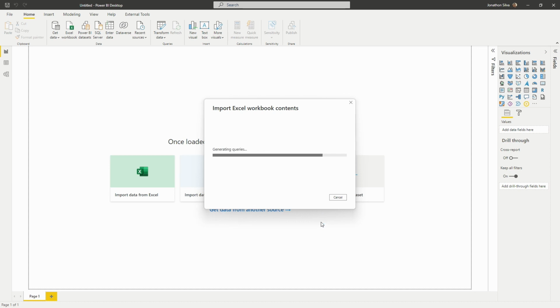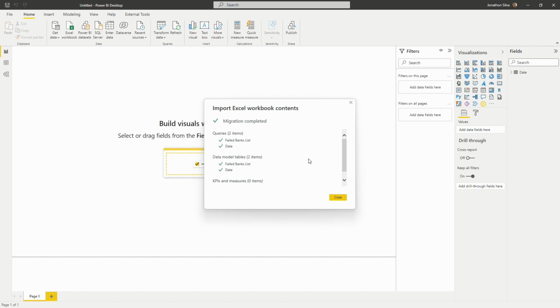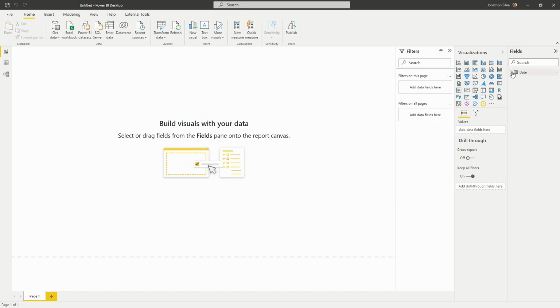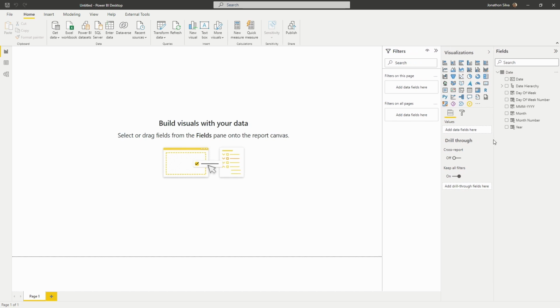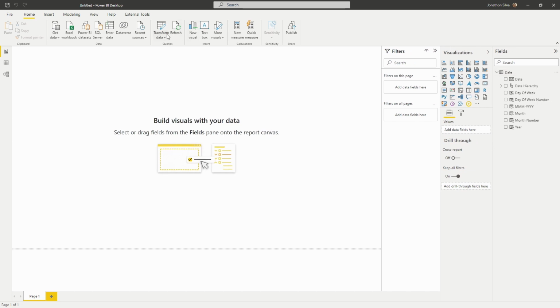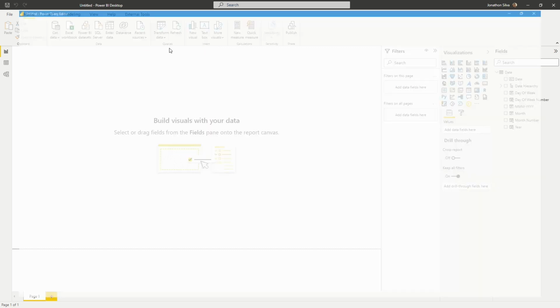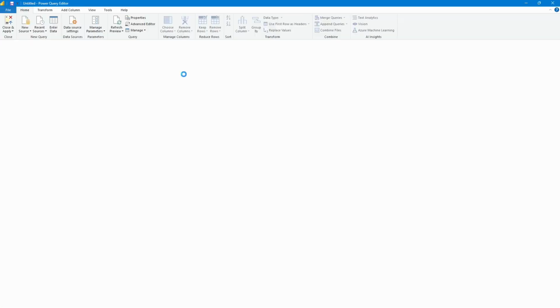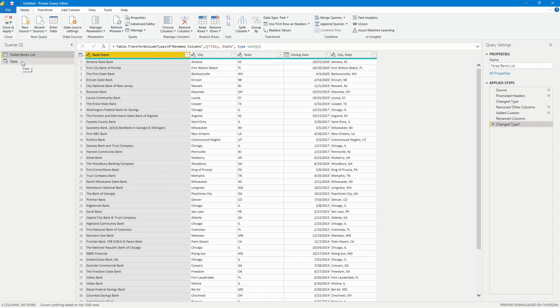And when I do that, I will now be able to bring in everything that we had back in Excel here inside of Power BI. And you can see there our migration was complete. And so we should have everything available to us. If I come over here, we can see our date table right there. If I come into transform data, I can also see our failed bank list as well. So we can go ahead and have that in here to be able to use inside of Power BI.